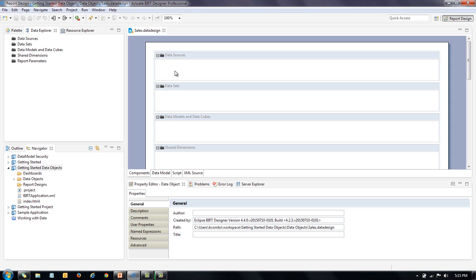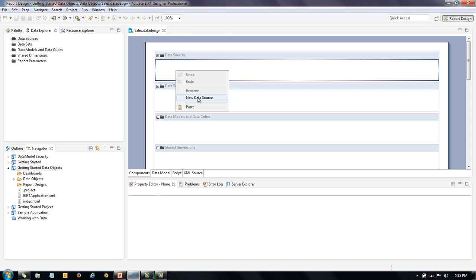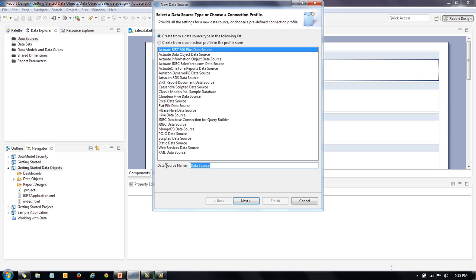As you can see, we have data sources here. So we're going to create a couple data sources. So we'll say new data source. And you can see out of the box we have a wide range of data sources to connect to. We can even use data objects as a data source. So we'll give this one a name, because in this case we're going to use the JDBC data connection for Query Builder to connect to a MySQL backend.